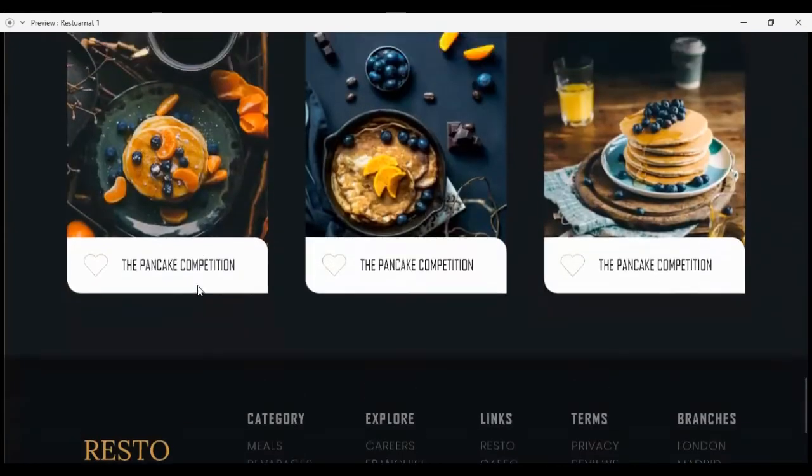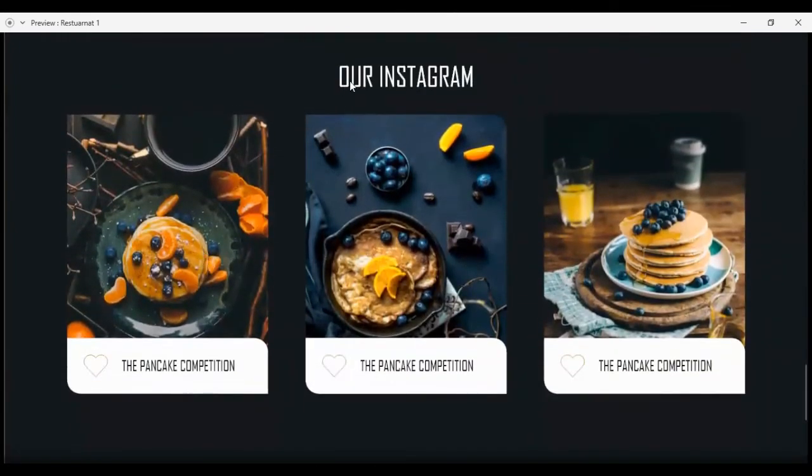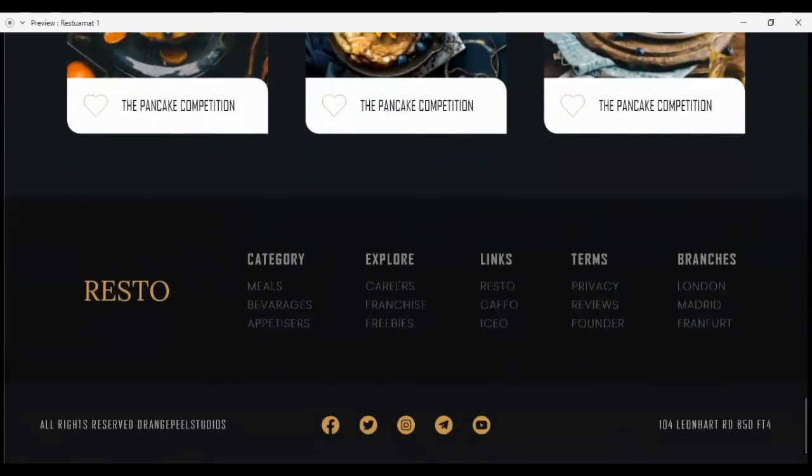The second to last section is our Instagram, which just has 3 pictures from our Instagram. It will have a title, and then you can like it here if you're logged into Instagram. And then finally our footer section, which is just a standard footer that every website needs. We have the logo, some links, the address, some social media icons, and all rights reserved.